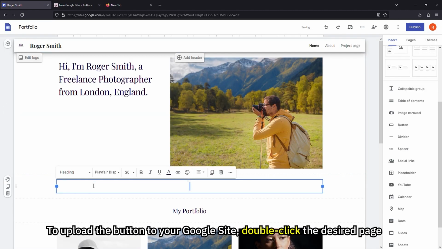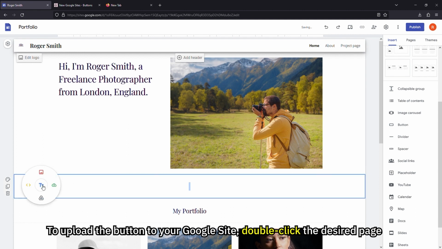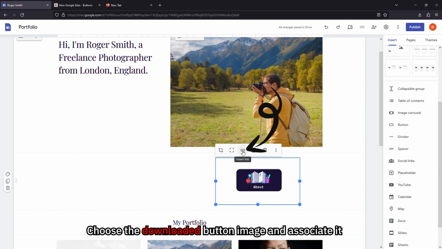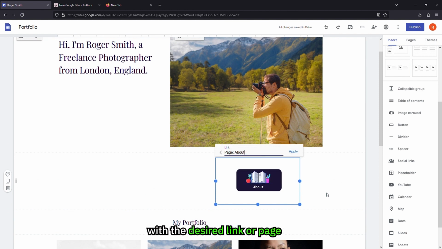3. To upload the button to your Google site, double-click the desired page and select Upload. Choose the downloaded button image and associate it with the desired link or page.